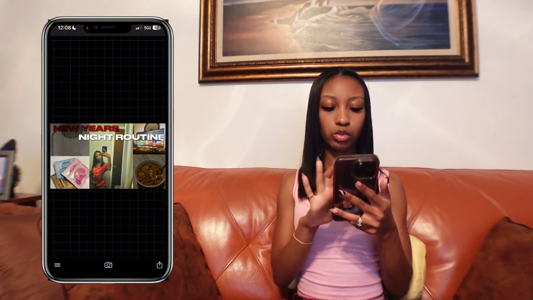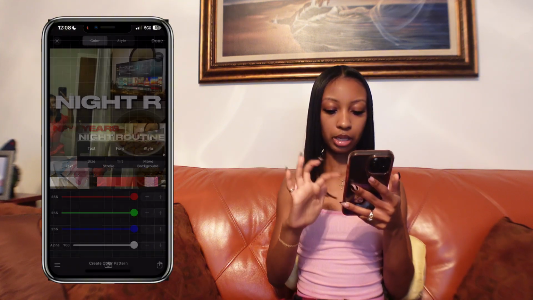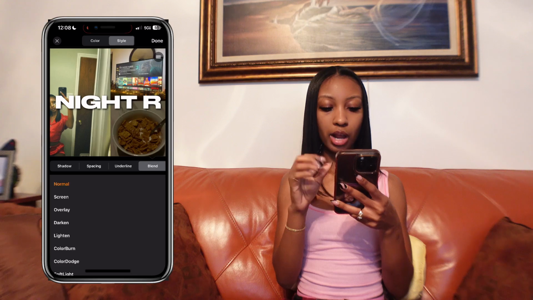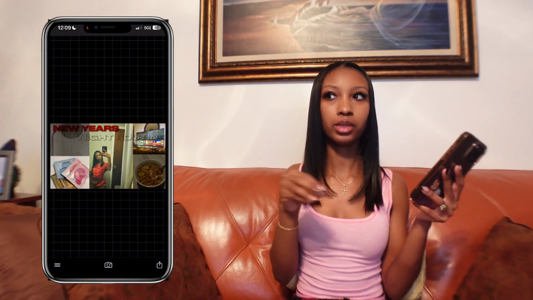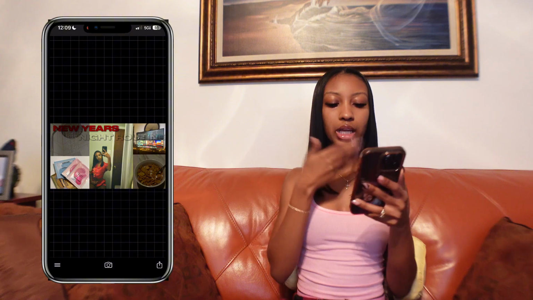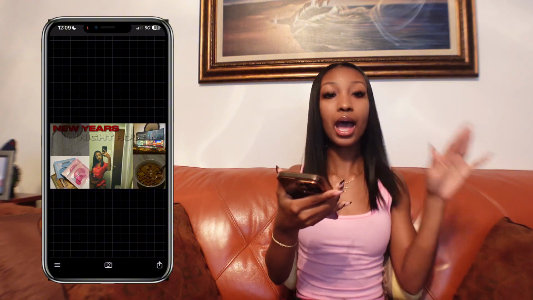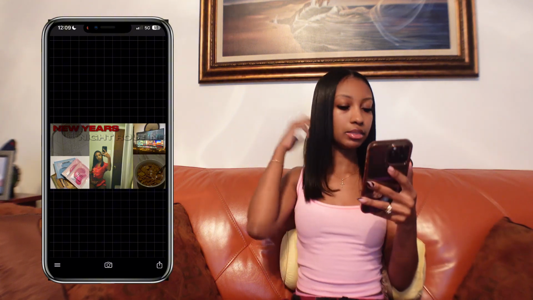So same thing for the night routine. Even though it's white, I'm gonna style it, blend it, and I'm gonna darken it as well. So now it blends in with the photo. You see how that just transformed from looking like regular bold letters to a different type of letter. I think it's cuter and it's just better.